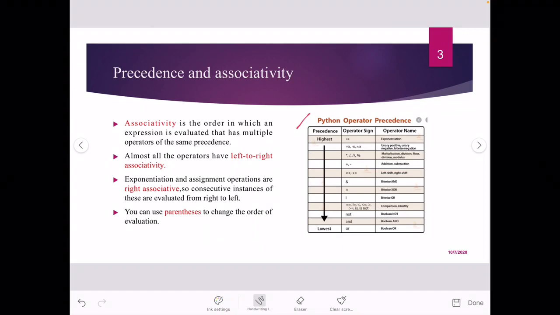Okay, so here you can see the highest precedence is for exponential. Then you have unary positive, unary negative, bitwise negation, etc. Unary means there is only one operand in this particular operation. Then you have multiplication, division, floor division, modulus. All these things have the same precedence. Then addition, subtraction, and likewise we have left shift, right shift, bitwise AND, XOR, OR. I'll explain what these operators are, but understand this is a precedence order. The lowest precedence is Boolean OR.